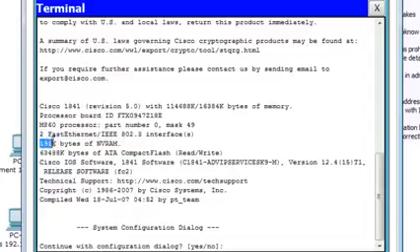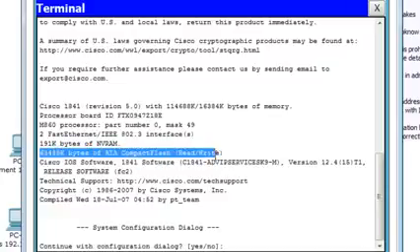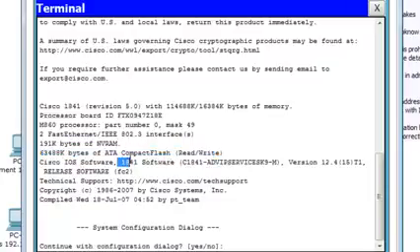We got 191,000 bytes of NVRAM. We got this much bytes of flash. Our software is 1841, the version 12.4. Okay, and it tells us, if we need some support, we can go to cisco.com.